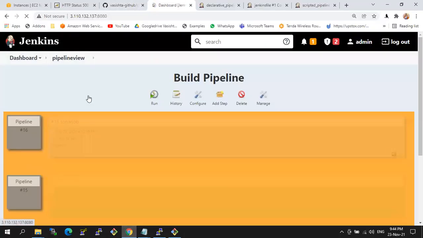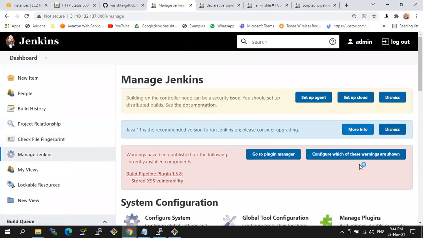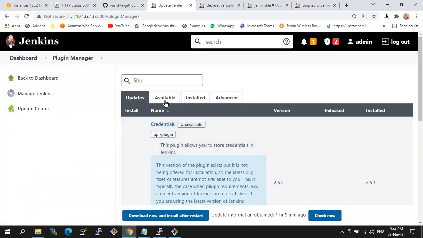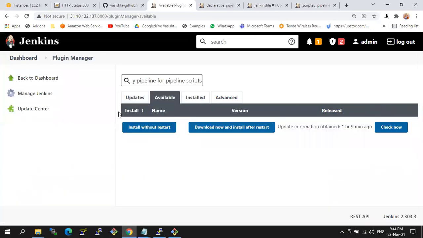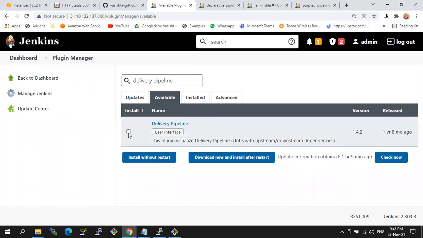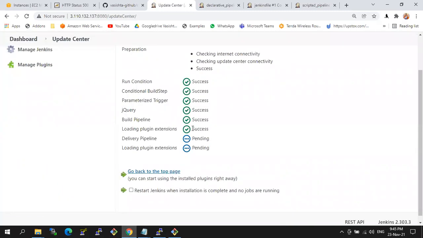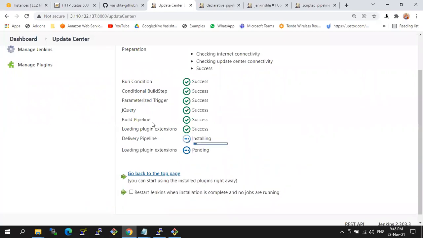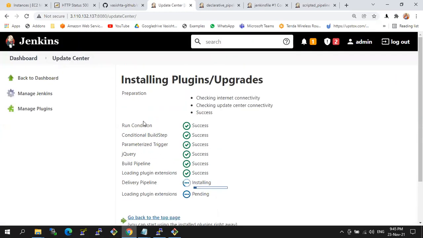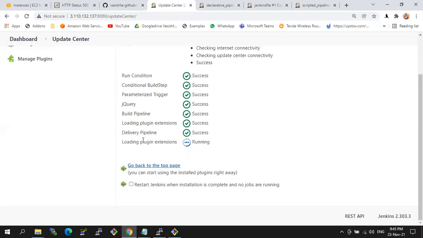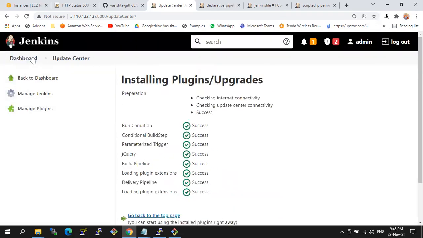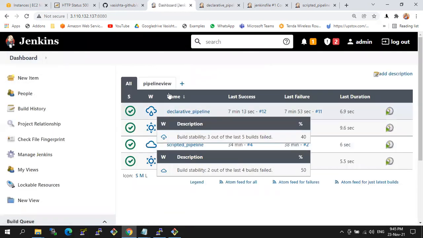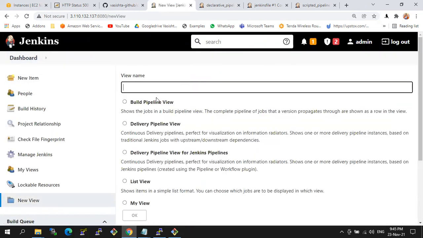So again, go to Manage Jenkins, Manage Plugins, Available. Here, search for Delivery Pipeline. That is the plugin name. Just install the plugin. This plugin is used to change the view of pipeline jobs. Now it is success. Now click here again, and you are able to see the options.